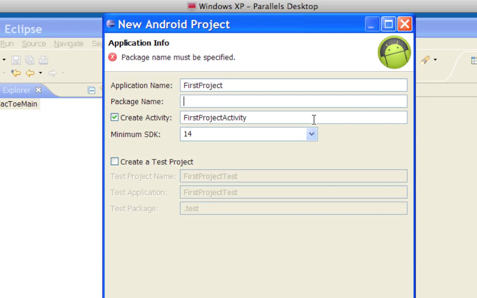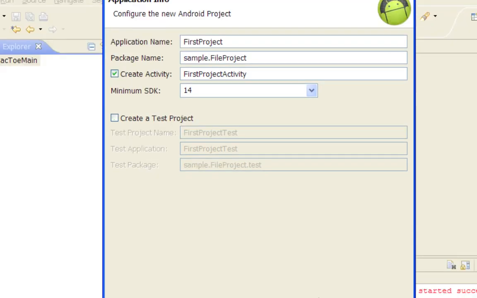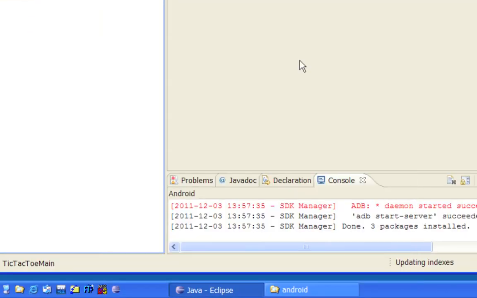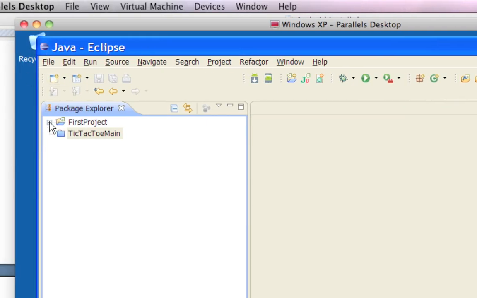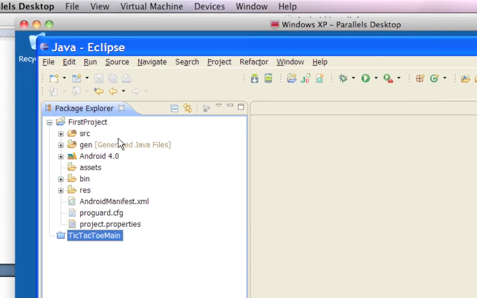Let's see. Sample package. I can't use package. Sample default. I can't use the word default. Sample dot file project. Let's use that as the package name. So I'm going to go finish. I'm going to go up to the top. Now I get one without errors because I've created the correct package information correctly.